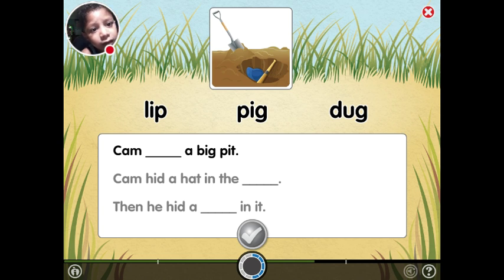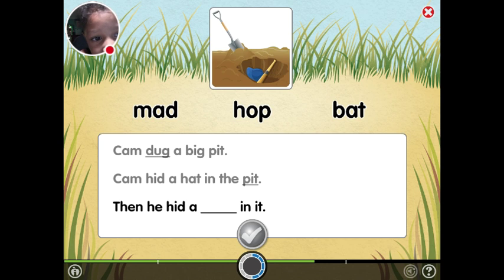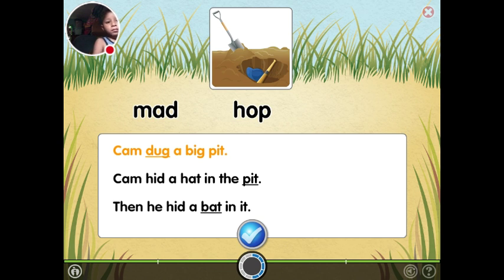Bug, little lip, egg. Cam hid a hat in the... Then he hid a blank in it. Bat. Excellent. Now listen to the story. Cam dug a big pit. Cam hid a hat in the pit. Then he hid a bat in it.